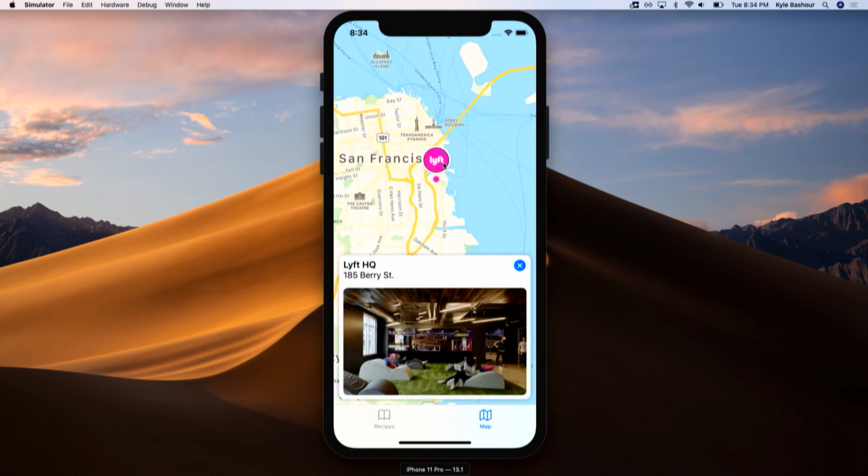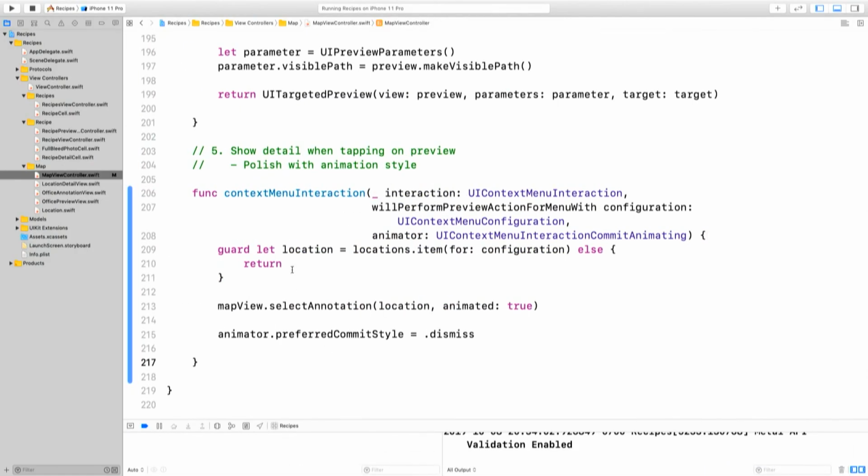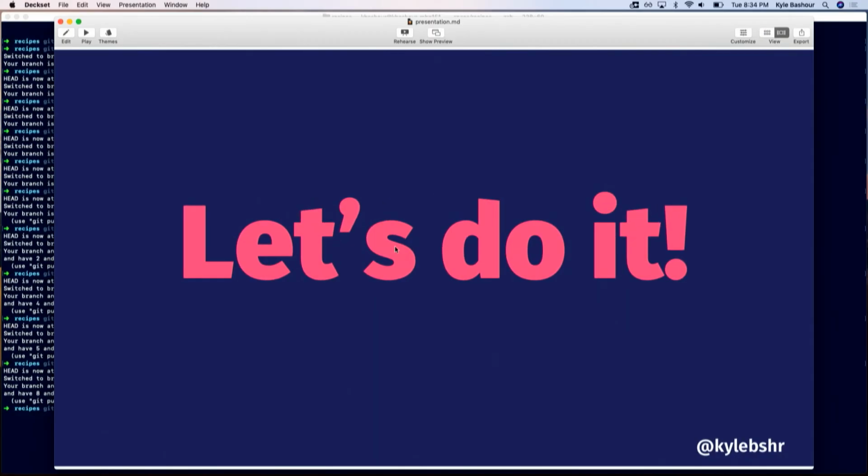If we open up the menu, tap on it. Now it just sort of fades back. Our card pops up. It all looks pretty good. And that's all the live coding I have. But I've got a few more slides.